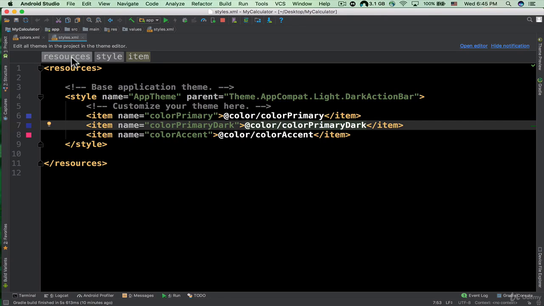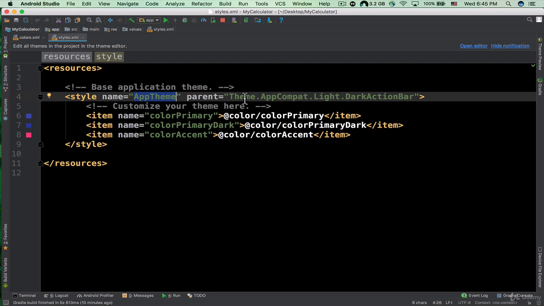Make sure to open this styles.xml file and the colors.xml file inside the values folder. So let's open this styles.xml file. Here we have the theme. The name is app theme, and the parent is theme.appcompat.